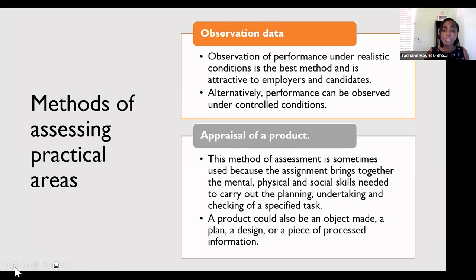But alternatively, performance can also be observed under controlled conditions. And so we also utilize these methodologies, as well as the appraisal of a product. In those kinds of assessment, we generally utilize methods that allow you to bring together the mental, physical, and social skills that are needed to carry out the planning, undertaking, and checking of that specified task. These products sometimes involve making an actual object, designing a plan, or creating some form of analysis of a product. So these are some of the general ways that we have assessed practical areas.